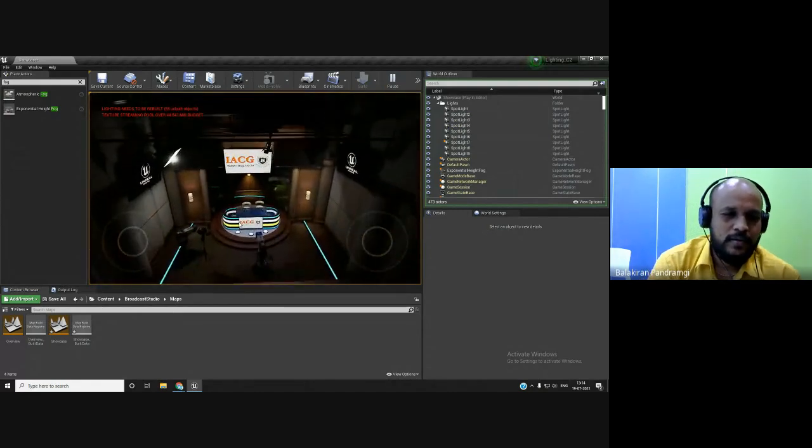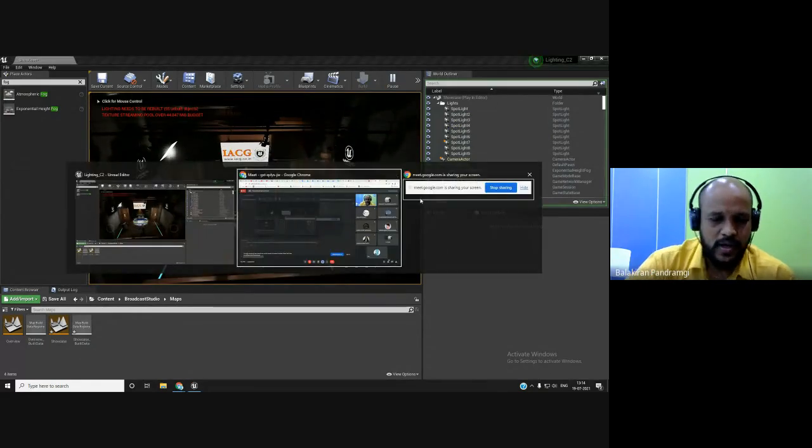Nice. So adding color also, guys, is not a big deal. Just select your light, and here the light color is there. Just change it to whatever color mode you want, and you'll get that feel. Very good, Tanmay. Nice.